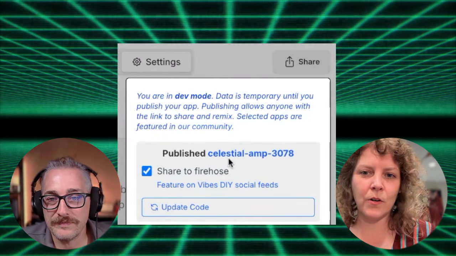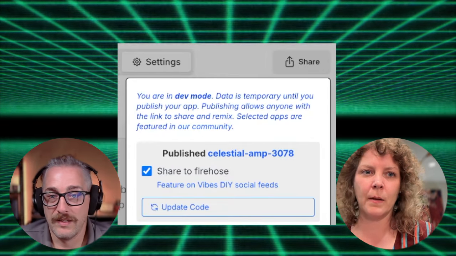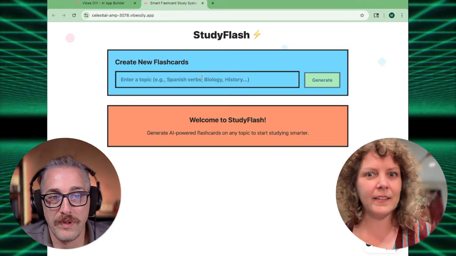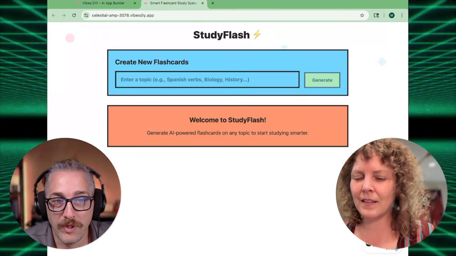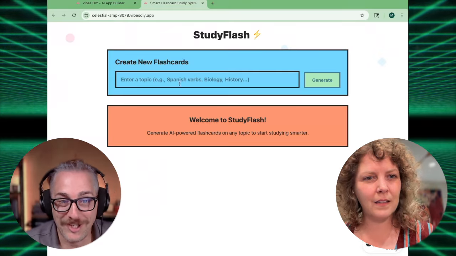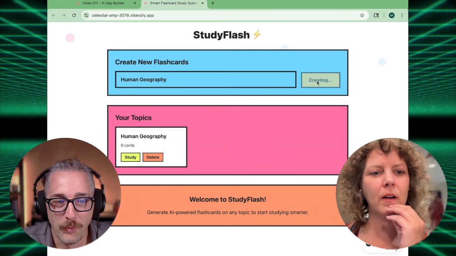And then in order to see it, I just clicked on it and it opened up in a different tab. So this is the app, and we're outside of the edit mode now. Anyone can go and enter any topic, biology, history. Cool. Okay, now what?